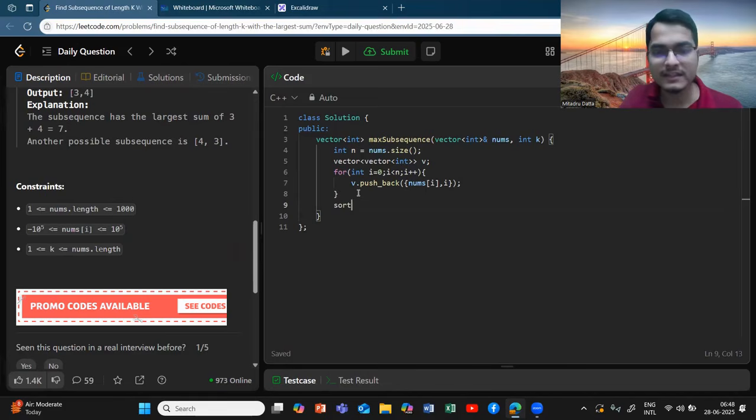So how do you sort in C++? Vector dot R begin and vector dot R end. That's how you reverse sort a vector. So once you have reverse sorted, you just create an index array. You just create an index array.